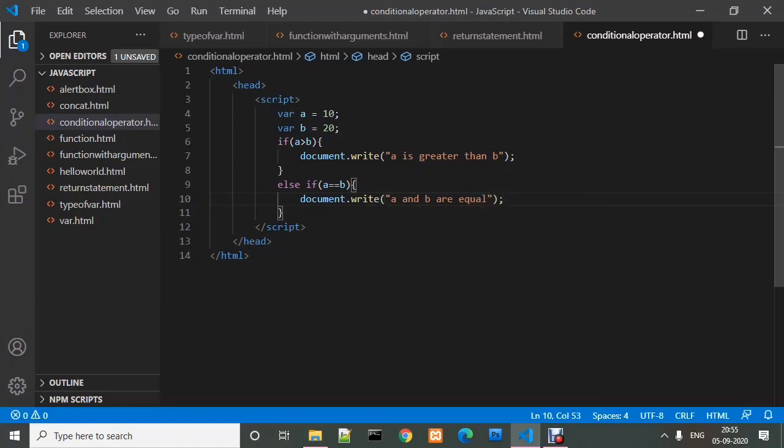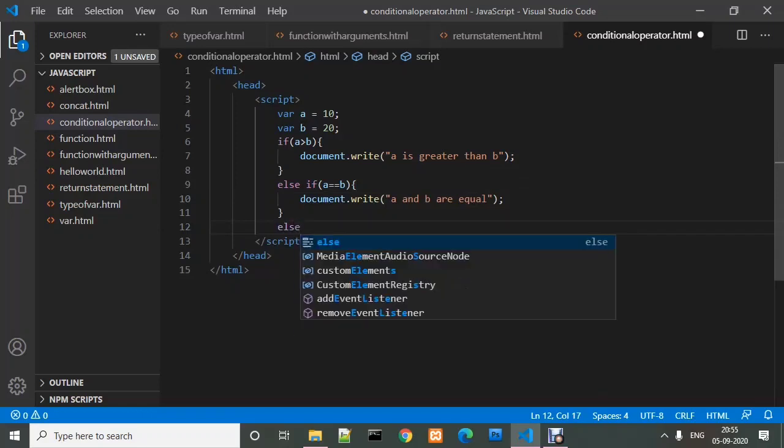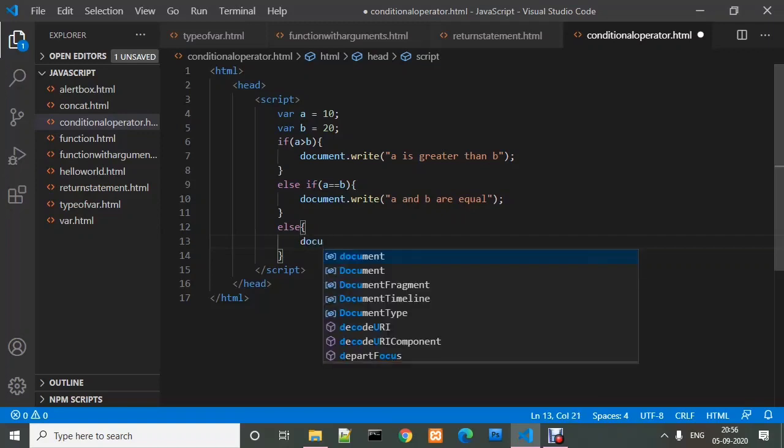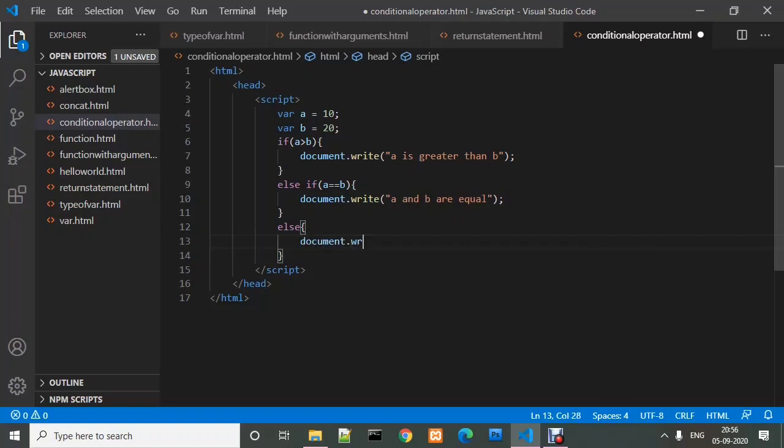So the third and last condition is else. What if both conditions are false? Then the only condition which is left is that the variable A is less than the variable B. So we will write document.write, and this says A is lesser than B, or B is greater than A.